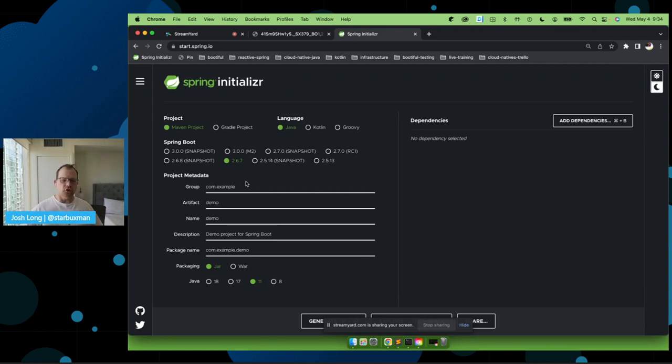But if you haven't been to production, you can begin your journey here at start.spring.io. And what we're going to do is we're going to build a new application. We're going to use Java 17. Java 17 is the latest and greatest long-term supported version of Java.